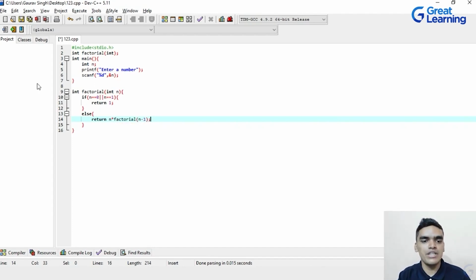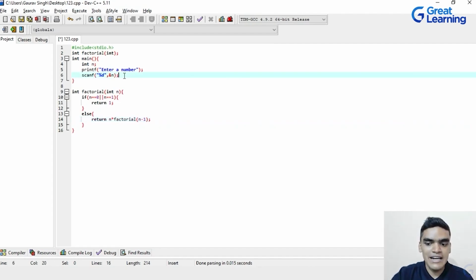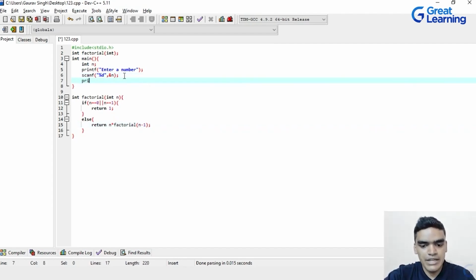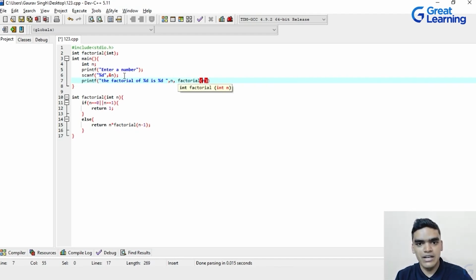So I have defined my function here. Now I have to call it. As you know, execution will always start from the main method. So inside the main method, I will write printf, the factorial of %d is %d, and then I will write n, the value that has to be given by the user, and the factorial, and inside this factorial I will write the n parameter, right?